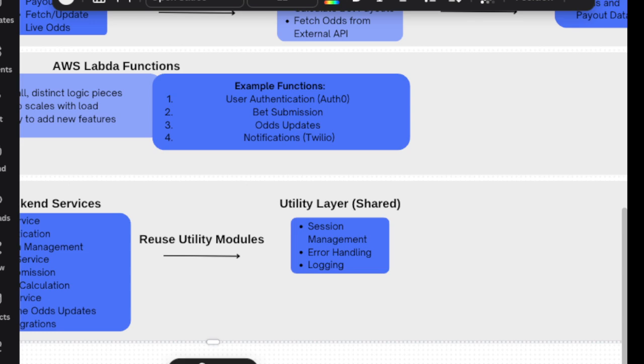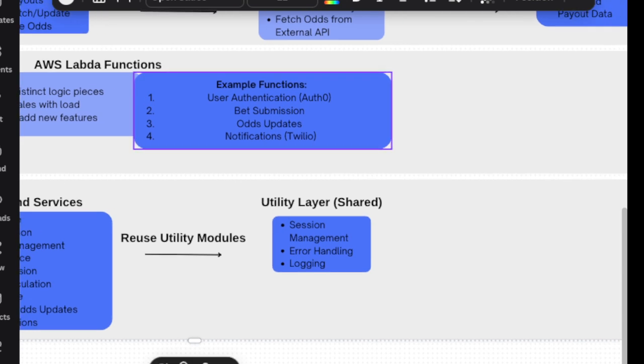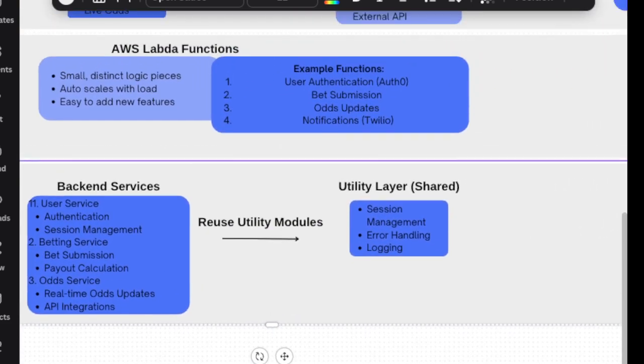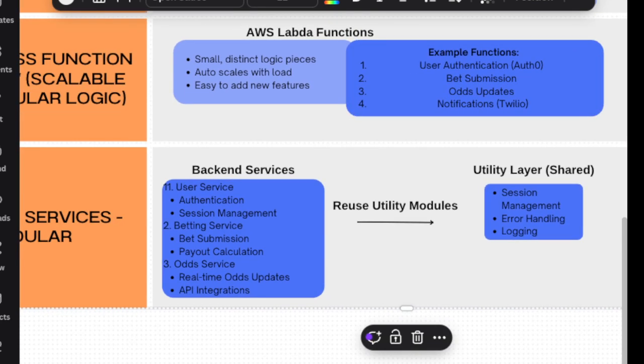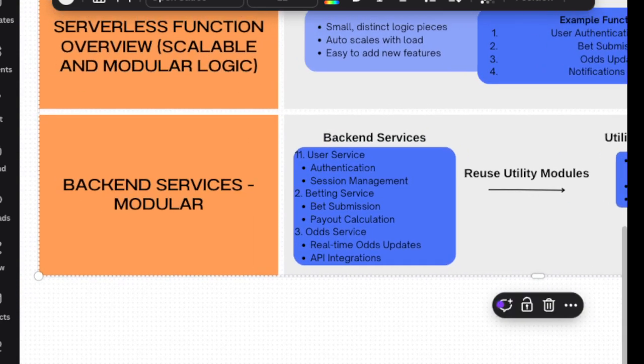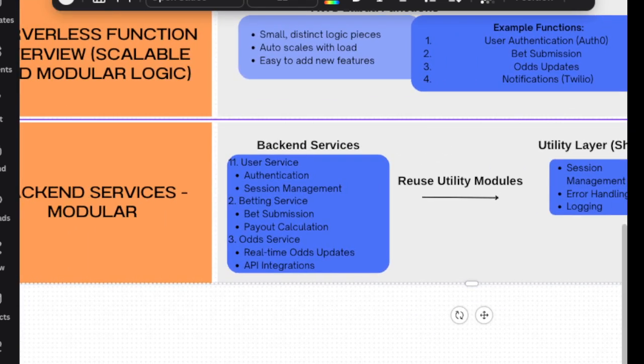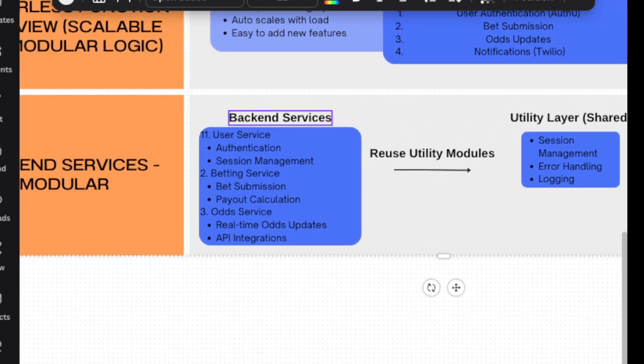A couple of example functions we can have, like we saw in the earlier diagrams, are user authentication using Auth0, bet submission, odds updates, and notifications using Twilio. So these are all simple functions that we can be calling from our handlers. Yeah. So then we have the backend services. This is just an example of how the backend services will be laid out at a glance.